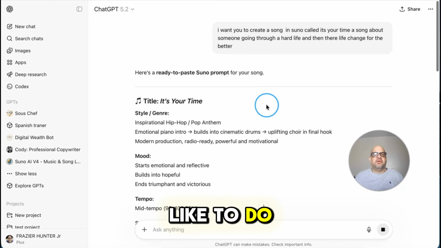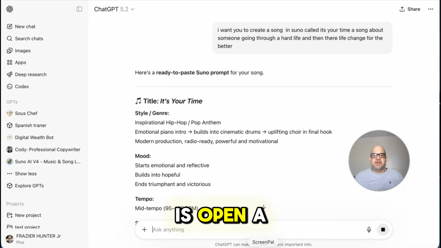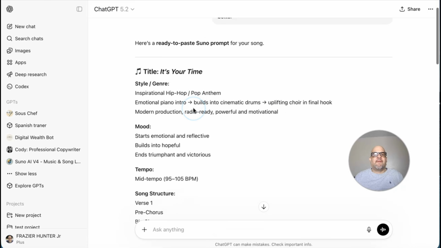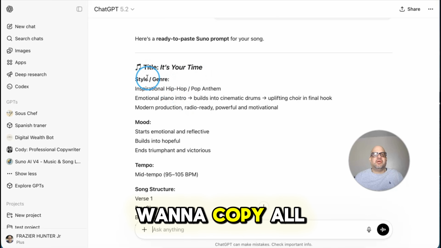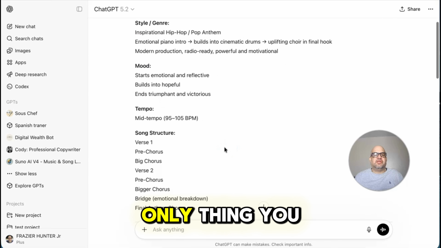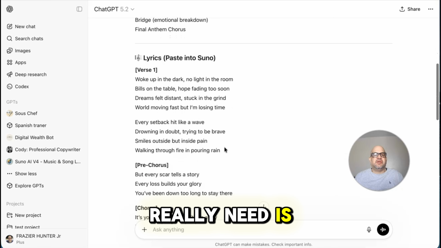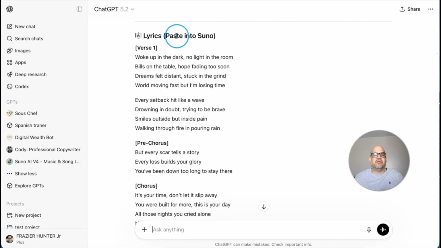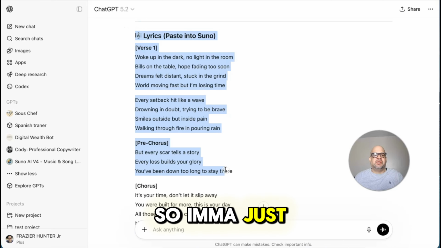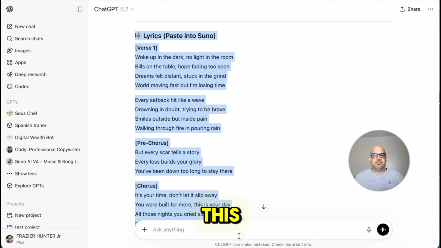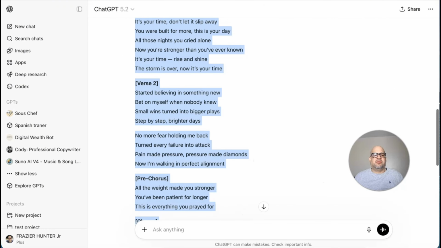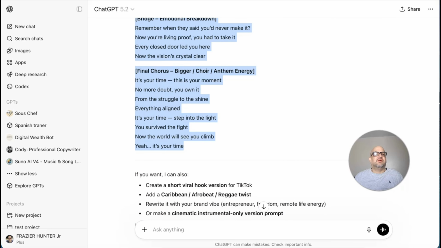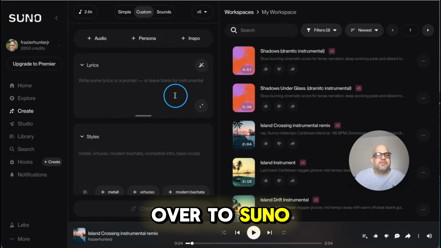And what I like to do is open a separate sheet because you don't want to copy all of this stuff in there. Only thing you really need is the song part. So I'm going to just copy all of this. Copy. I'm going to go back over to Suno.